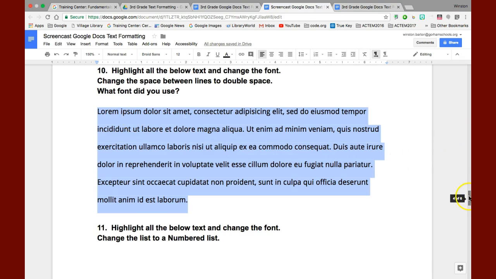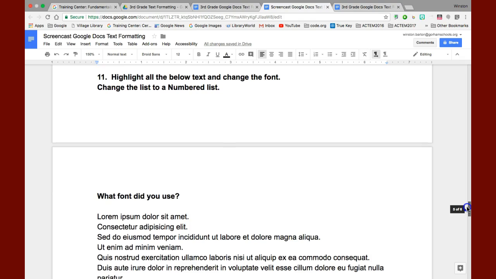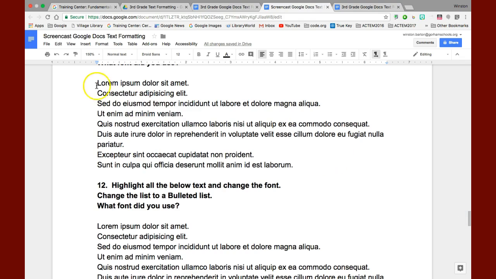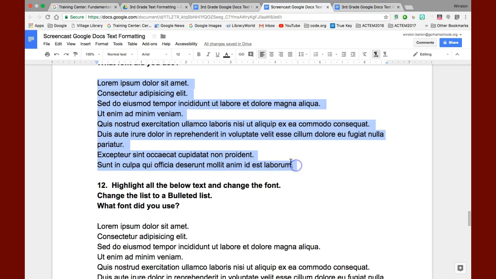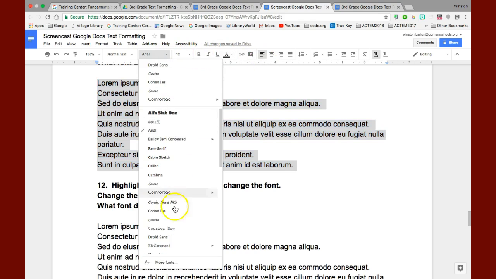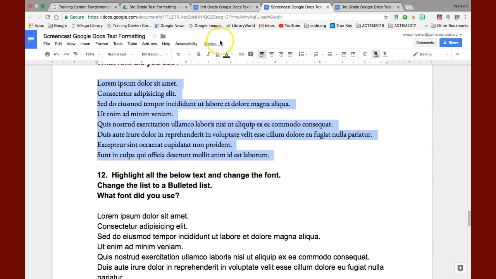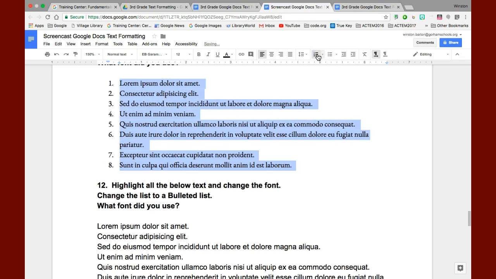Moving down to number 11. Highlight all the below text and change the font. Change the list to a numbered list. Now, notice this one. This is no longer in paragraph format. They are sentence after sentence after sentence, all in a row. So if I change the font, I go over here and I have a numbered list. So I click on it, there's my number.